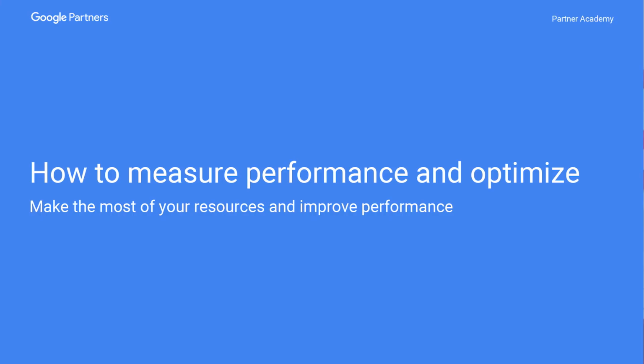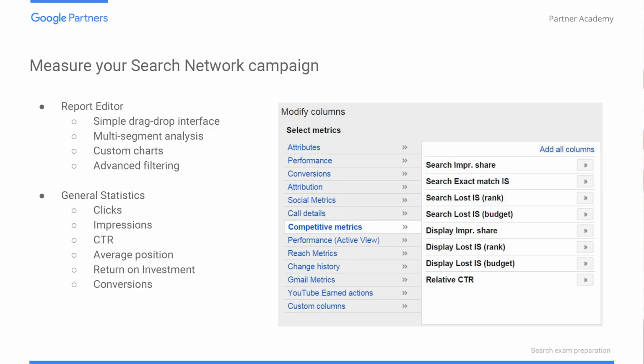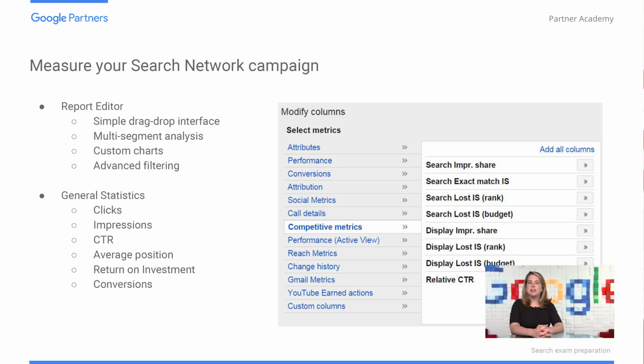Measure, monitor, optimize. Measure your search network campaign. Tracking statistics like clicks, impressions, and click-through rate is a great way to start. It's always important to think about what you are trying to achieve so you can focus on statistics that measure or provide insights about your goals.